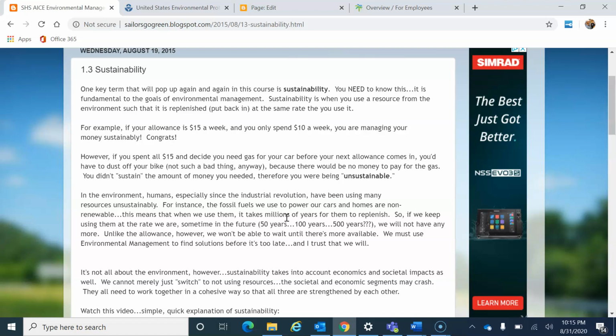Let's use money as an example. So we're not going to talk really about economic sustainability, although we could with the environment, but we're not going to. We're going to talk more about using resources like wood or different water, different resources like that. But let's talk about in terms of money. Let's say your allowance, or maybe at your job, you make, hopefully you don't make just $15 a week. Well, let's just say you've got $15 a week and you only spend $10 a week. You are managing your money sustainably. Why? Because you have kept the money in. You haven't depleted all the money you've had.